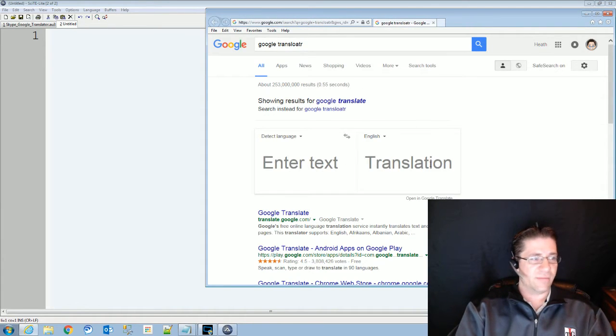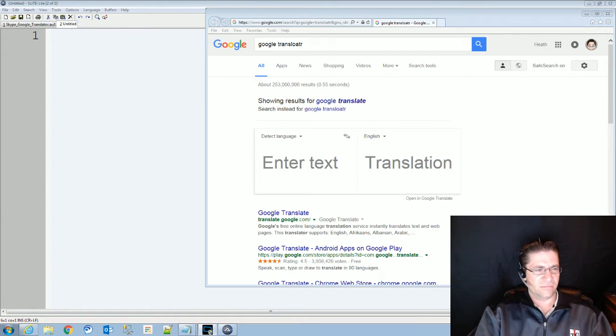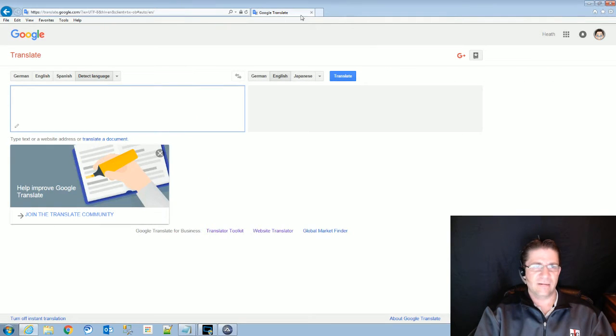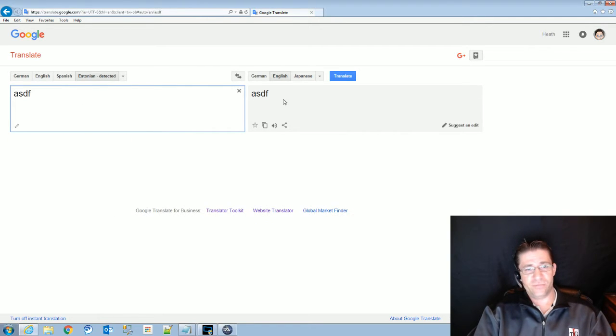All right, so this little thing pops up. Down here, there's a link. It says Open in Google Translate. This page right here is what it's actually using. In fact, it opens up an Internet Explorer in the background, pastes the stuff in here, and it translates it over here. You can change it to Japanese. You can change it to German.